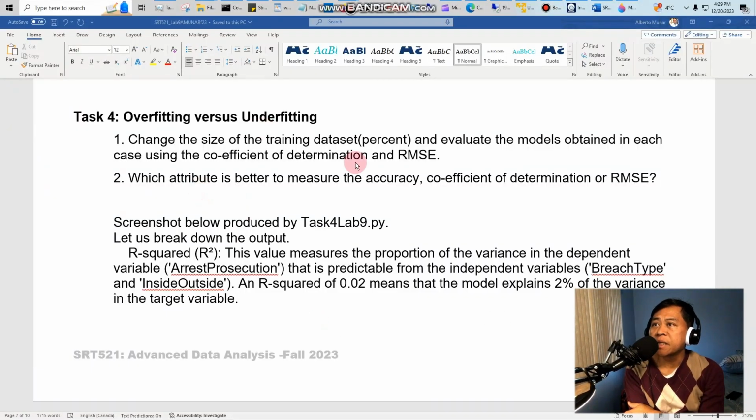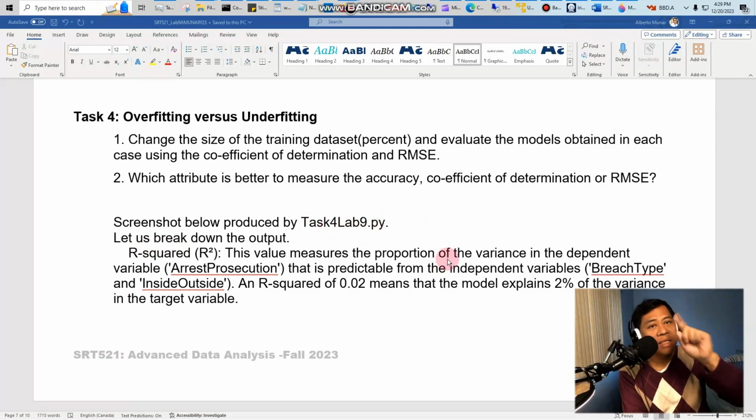Okay, moving on to task 4, overfitting versus underfitting. We have to change the training dataset percent and evaluate the model, in this case using the coefficient of determination and RMSE, the error made by the program. Which attribute is better to measure the accuracy, the coefficient of determination or the RMSE? Okay, so the name of my program is lab task 4 lab 9. So let's see that in action.